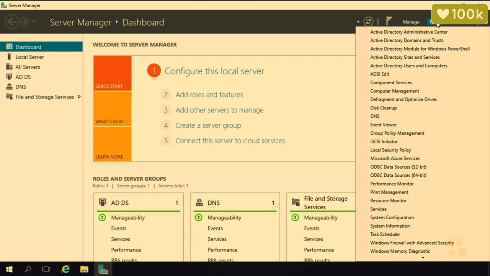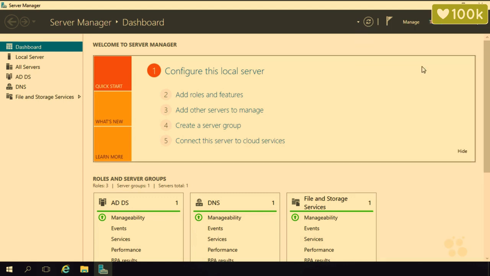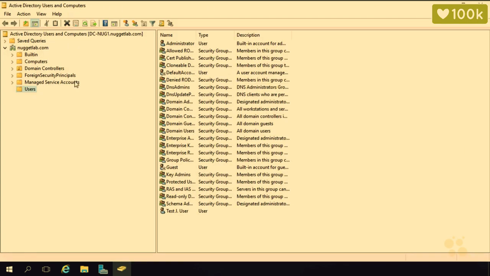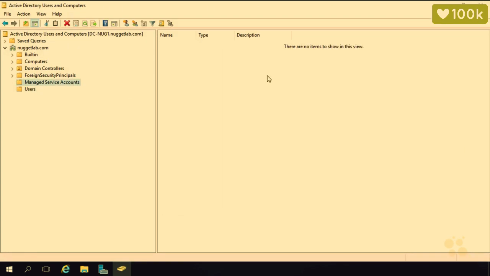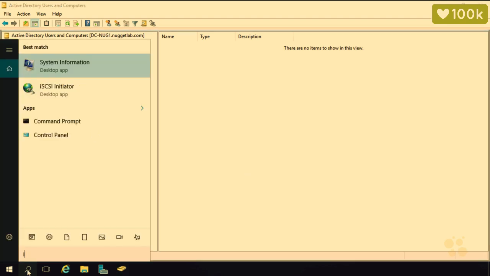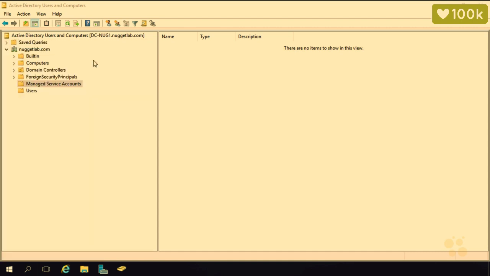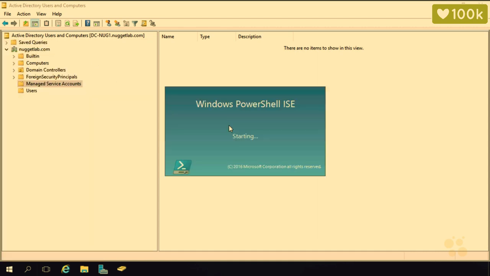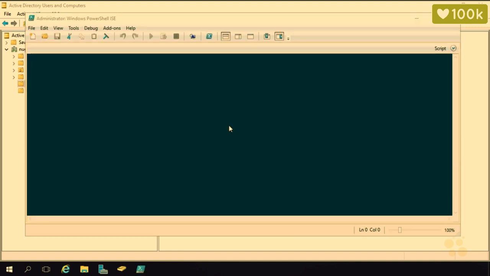If you go into your server manager and you launch Active Directory users and computers, you'll notice that there is a container for your managed service accounts. Now, you might be tempted to come over here and start creating them, but the managed service accounts are actually going to be created and associated with your system and installed thanks to PowerShell. So on your DC NUG 1 machine, let's go over to the PowerShell ISE. And I've got a script for you that's going to walk us through what we would need to do to create and utilize a managed service account.